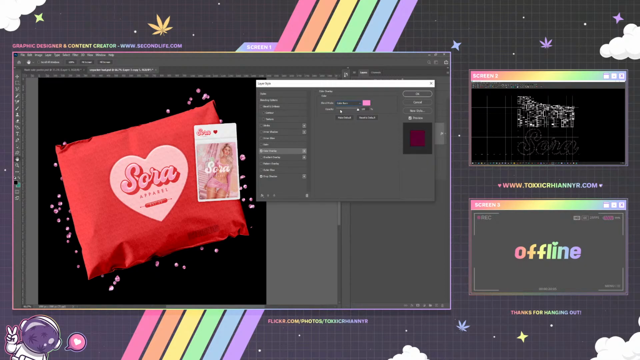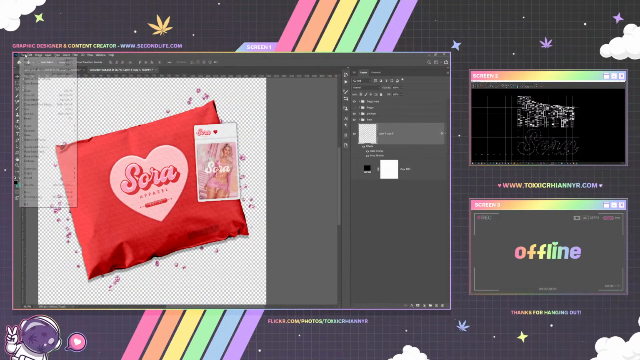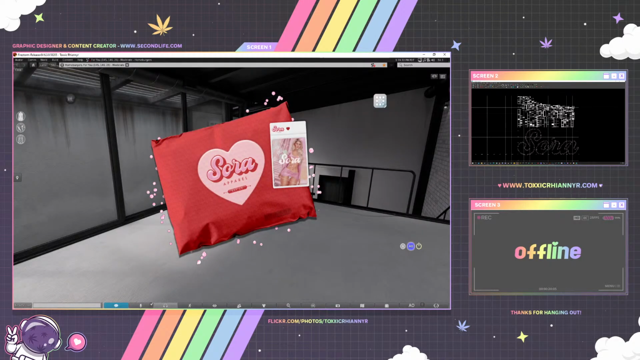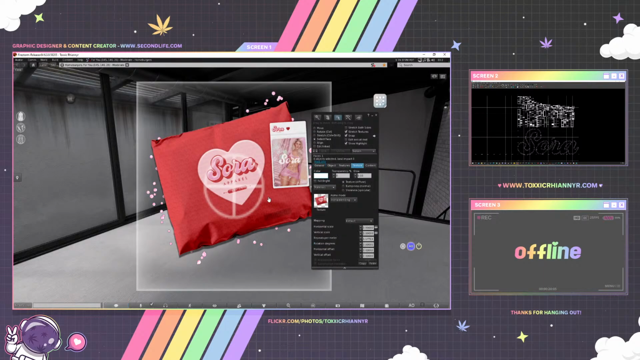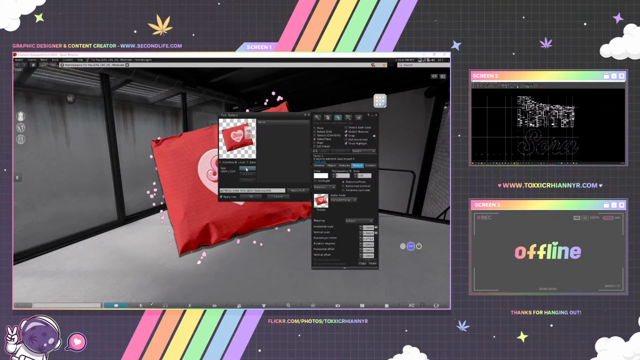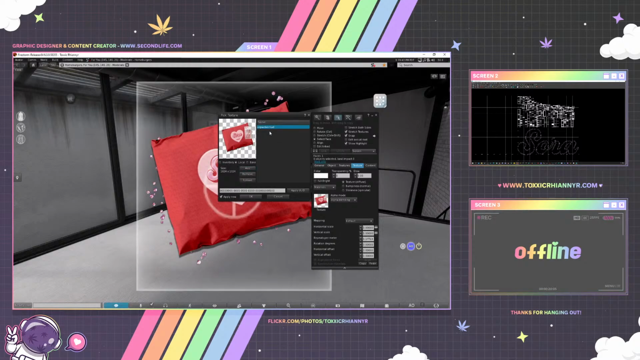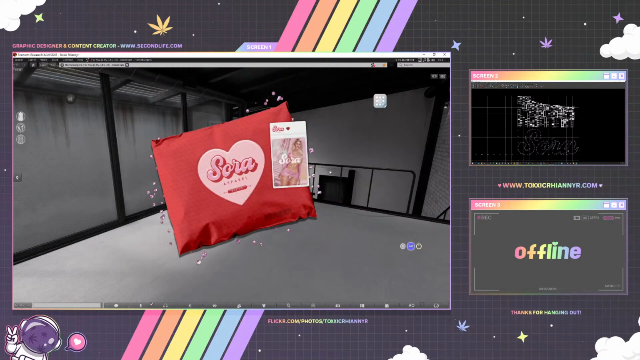Might look better like this. I don't like that either. Oh, I'm stupid. Hang on. I'm like, why didn't it change? It's not on local textures, dumbass. I mean, that's pretty cute. But I don't like the color.